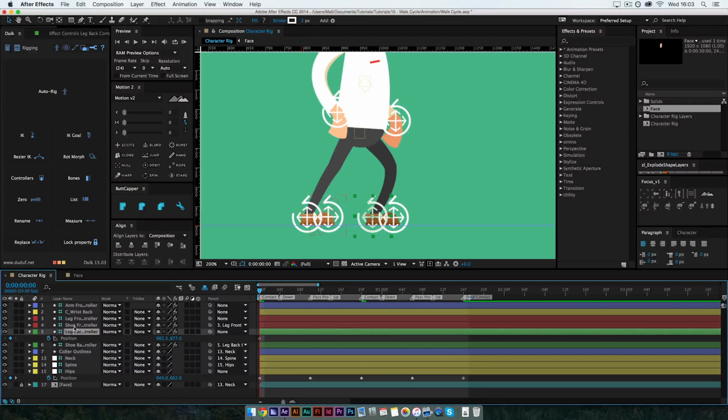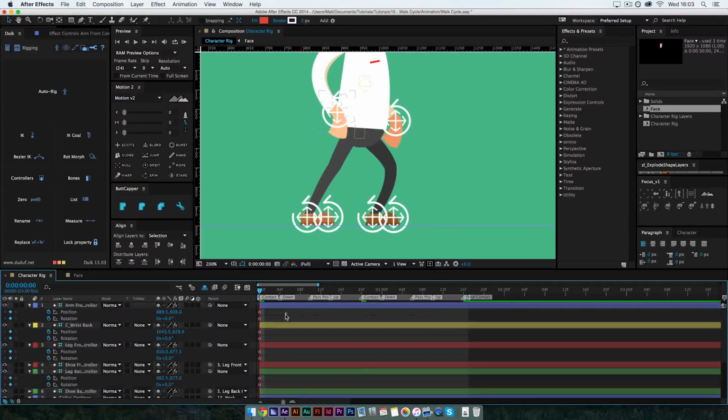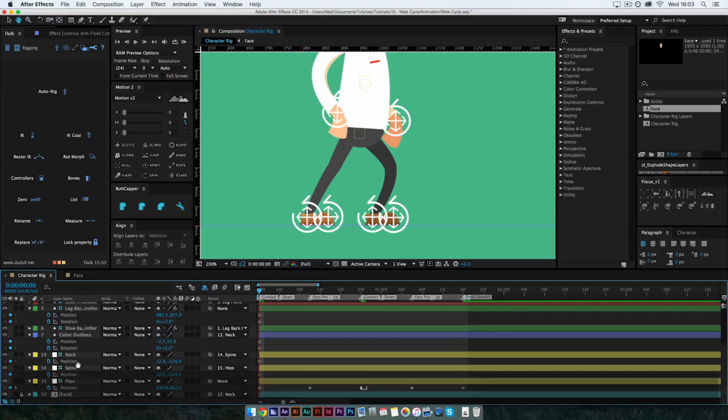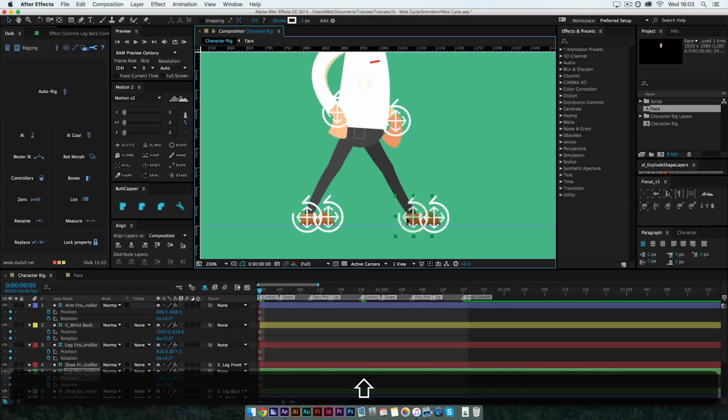Let's open up our keyframes quickly. If I hit U, I've already programmed in everything we're going to need here. It makes it easier so we can see. So the leg back, we're just going to bring this forward.